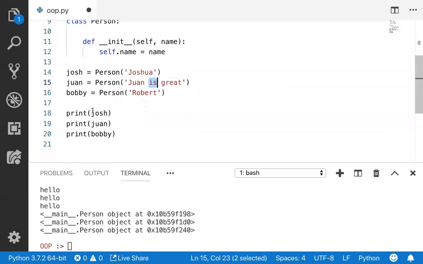So now I come down here and I do dot name, and dot name. There's an object that's getting saved to the variable Josh. There's an, this is confusing.